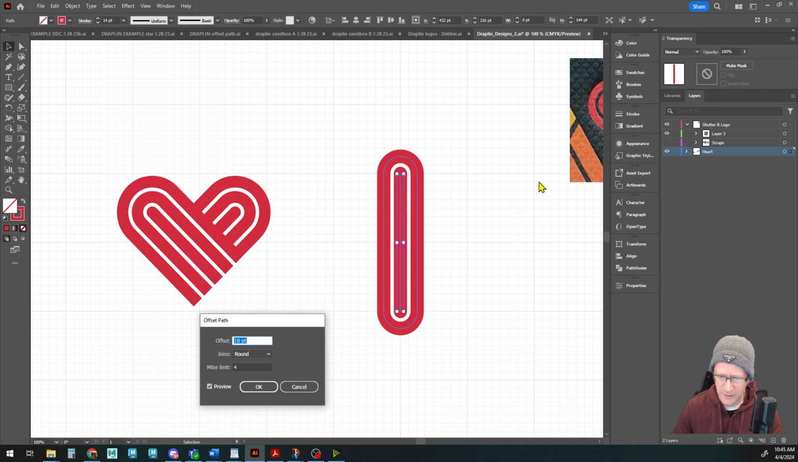And here, like you saw, it was 14 points for the size of the object. Then you add another 4, so we have 18 points, and that's the distance in the middle here. Also notice that the joints are set to round. If we did miter, it would do this squarish thing.